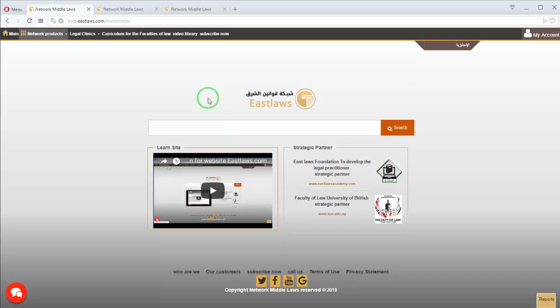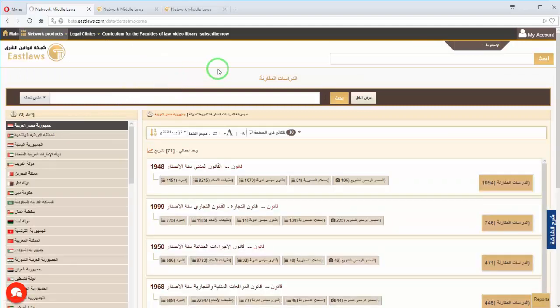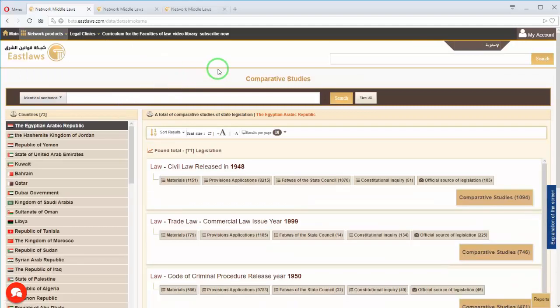Welcome to East Laws. The system of comparative studies is one of the most important tools of modern legal knowledge needed by jurists. East Laws management has been keen on a set of fundamentals that represent important parameters for the development of jurists in our century. What are these fundamentals and how can the user access them through the system of comparative studies?